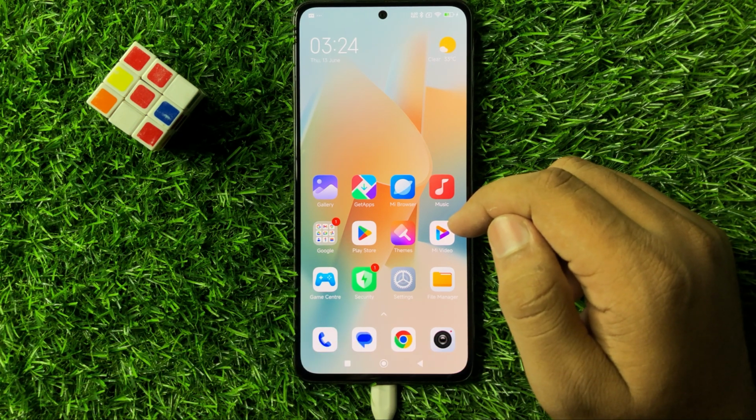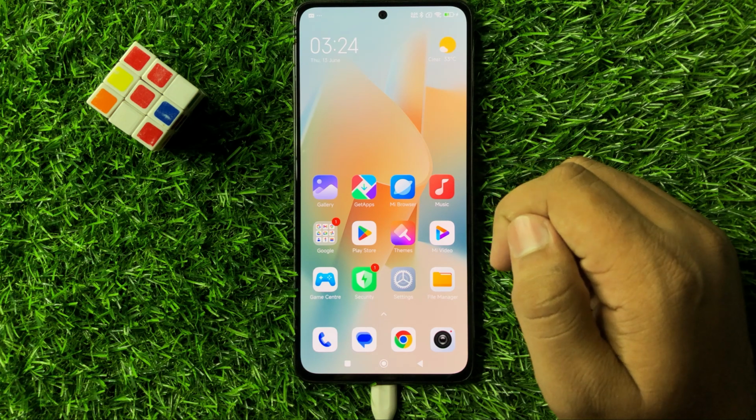In this video I will show you how to customize quick launch in Redmi Note 13R.